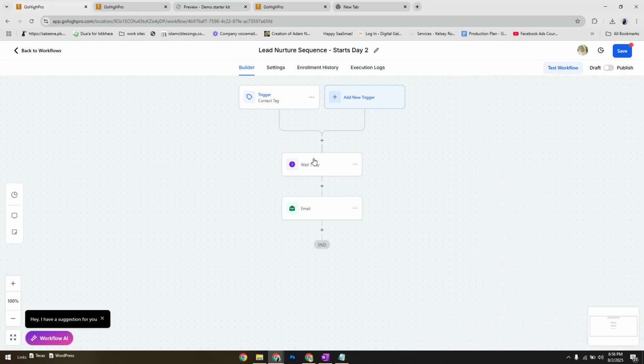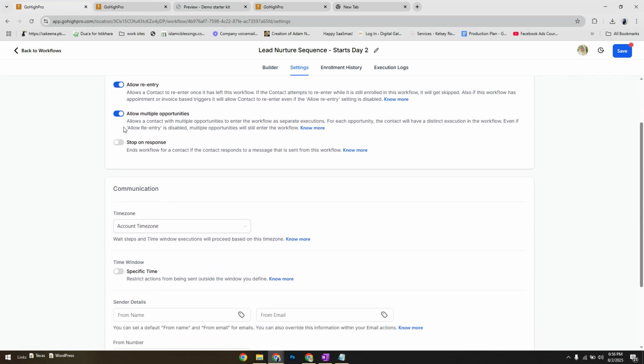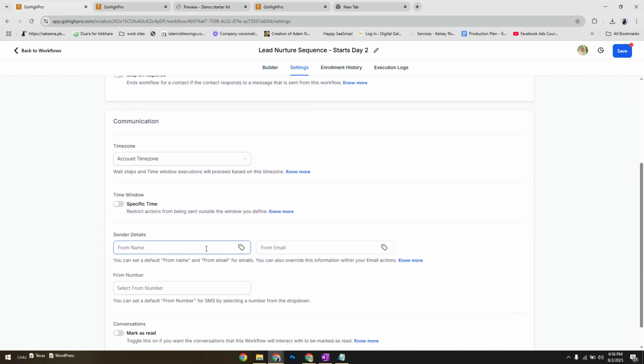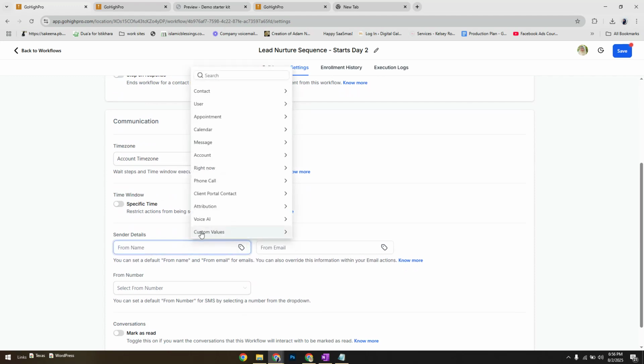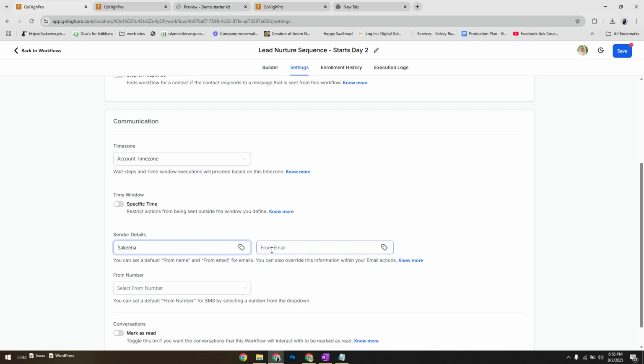So if you're wondering where to add from name and email, you have to add it under settings. Here you can just add it once and it will automatically be added to all the emails. You don't have to add it in every email you create. I have created custom values for sender details. I'm going to use that. I think probably not in this sub account. So let's use my name as sender. Email should be the account email actually, but let's say I'm going to use this for now.